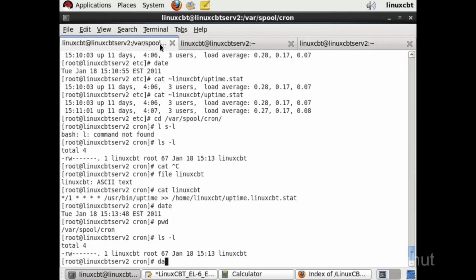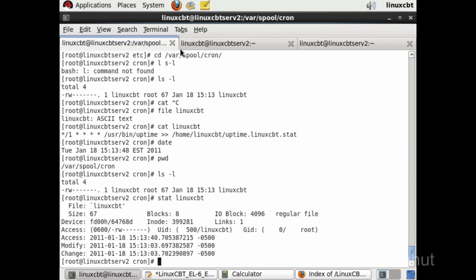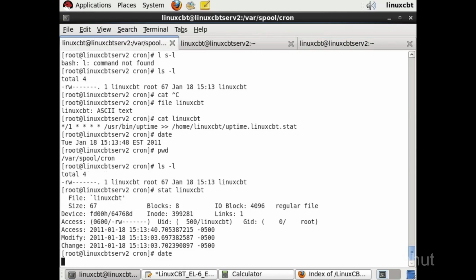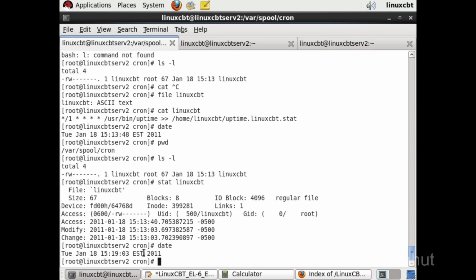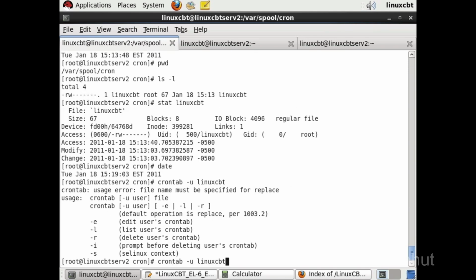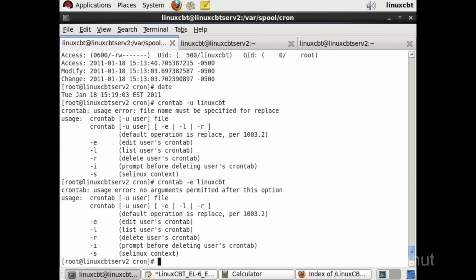If we take a look, let's stat it. We should see that it was last updated 15:13 and 3 seconds and a number of nanoseconds. So let's crontab -e. You could also manipulate the file directly using the editor, but crontab is just a shortcut which invokes your editor. So crontab, and this, in fact, we want the user. So this is the user Linux CBT, not the principal. And let's go ahead. That is actually -e for the user. So we're going to edit the user's cron file. So let's go ahead. Linux CBT.